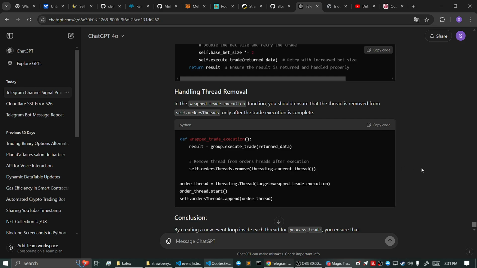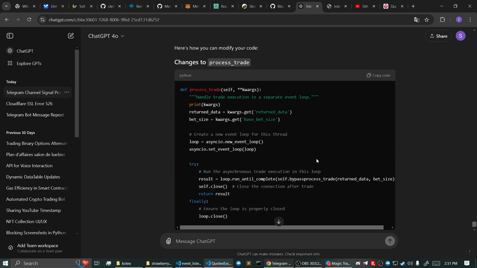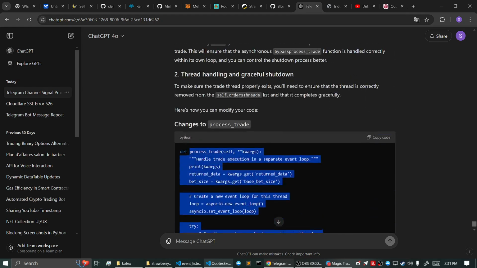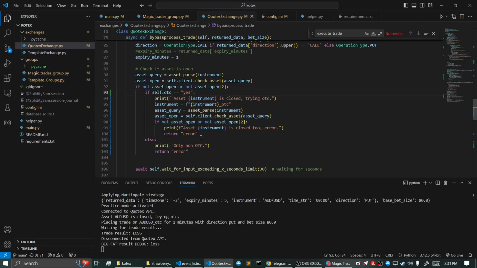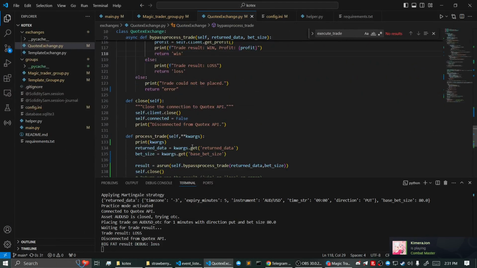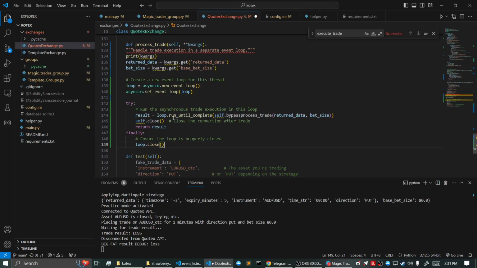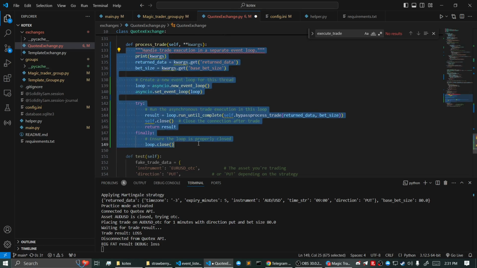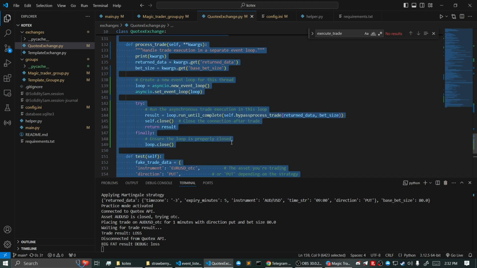Treasure. Yeah, that was properly implemented. Process trade here. Bypass process trade. Oh, okay. Like I do understand. It's so dumb. This is disgusting.